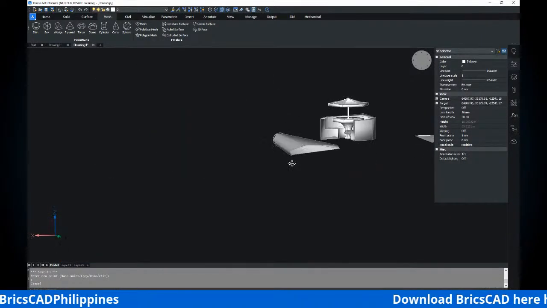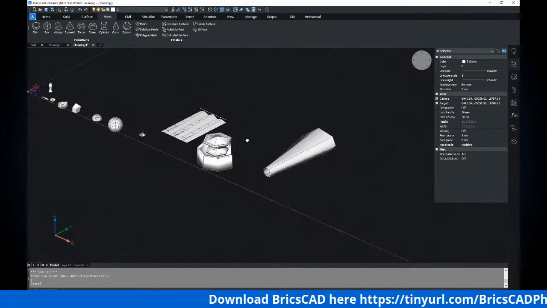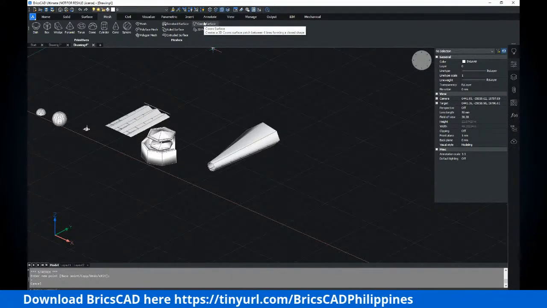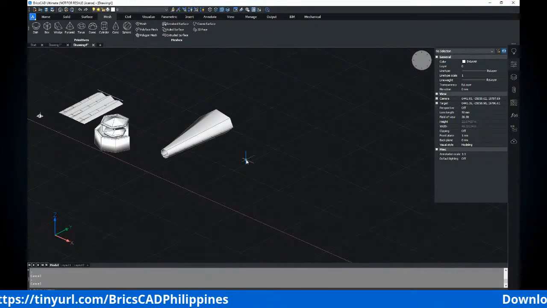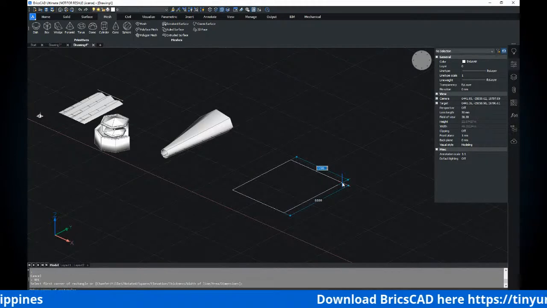Okay, here we go, guys. So that is for our extrude face. We have here the cone surface. For example, you have a rectangle here at 500, 500.